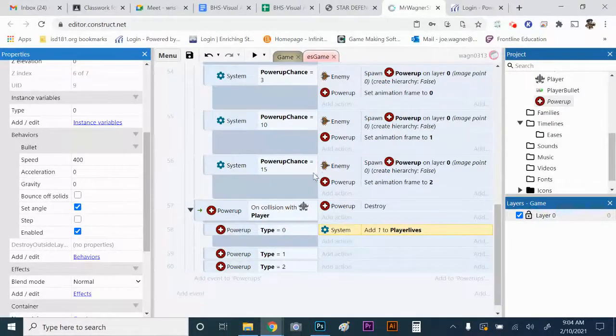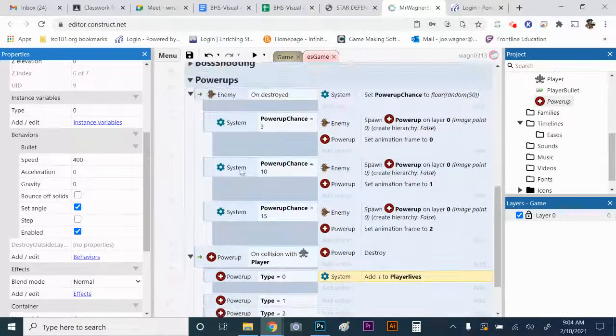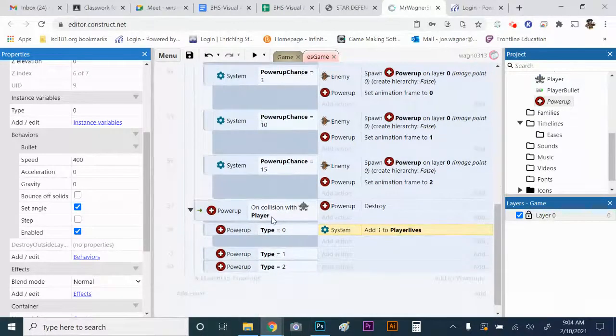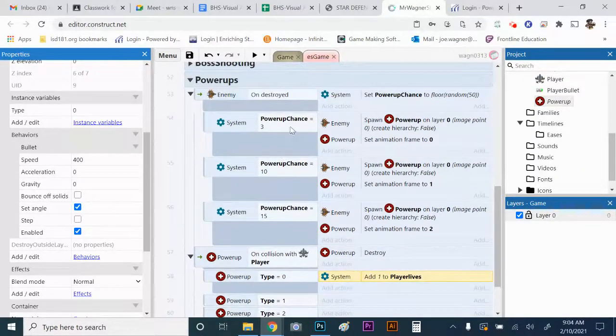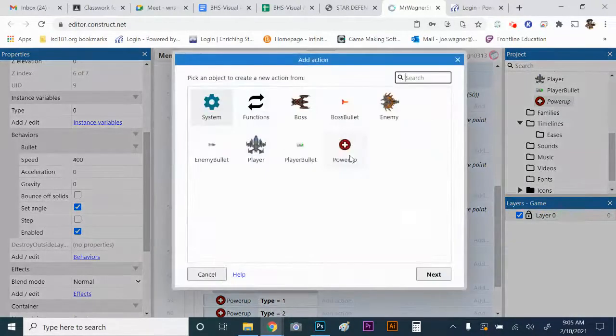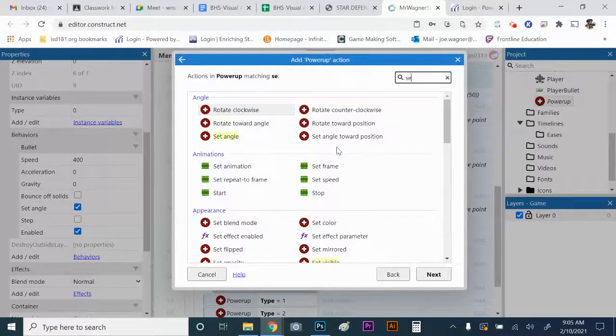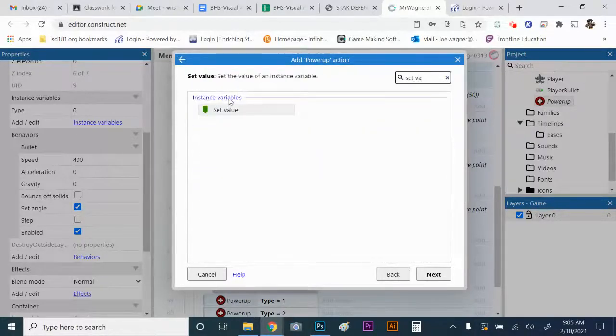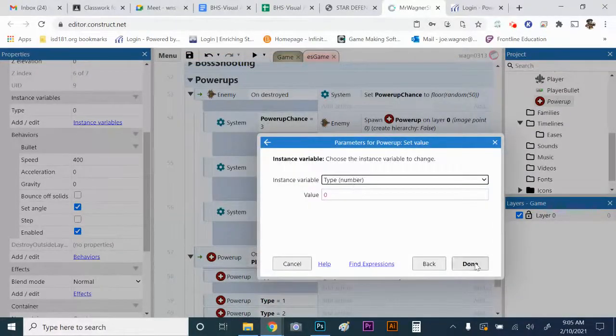All right. And then we are going to go back up here now. What we have to do now that we've created the instance variable is this: when the power-ups spawn, we're setting their frame to the correct frame, but we haven't done anything with the type yet. So now that we've made the type, we're going to set the types to match the frame number. So on this power-up chance equals 3, I'm going to add an action for power-up, set value, and we're going to set the type to 0.